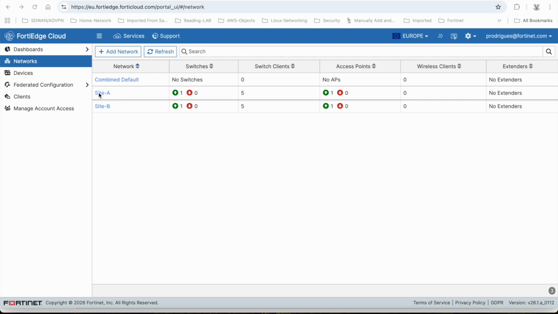So you can see here that I've got site A and I've got site B that I've created. The combined default is the default one, as the name suggests, that comes when you stand up FortiEdge Cloud, or rather when you first log in. And you can see that in site A and in site B, I have one switch and one AP. So obviously the green means up and the red means down.